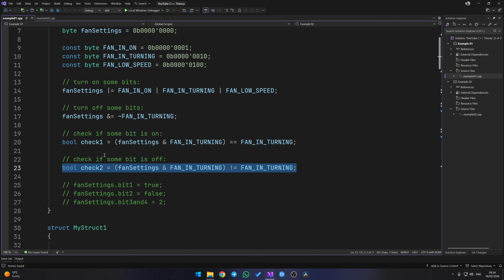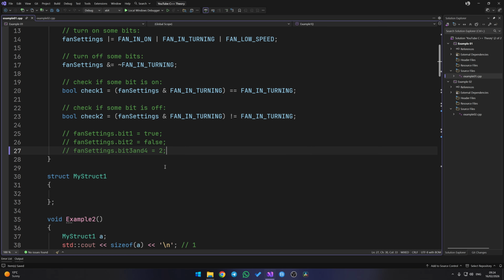That's a lot of bitwise operators. It would be much nicer if each bit had its own name and we could use normal, easy-to-read operators like this. We'd access the fan settings variable, then access each bit separately and assign it a clear value. And that's actually possible. For that, we use bit fields.